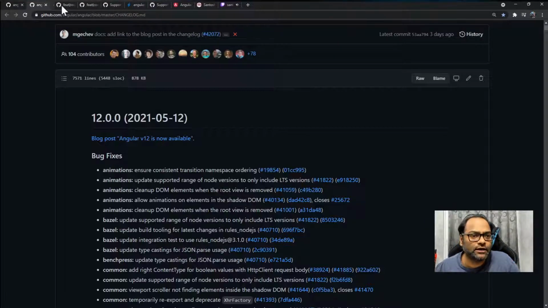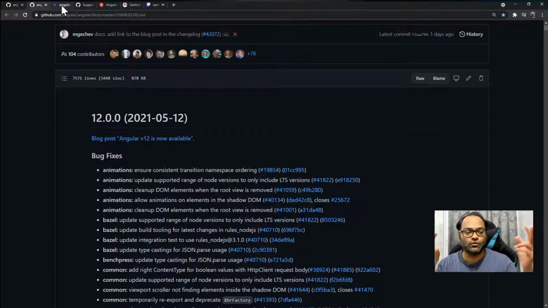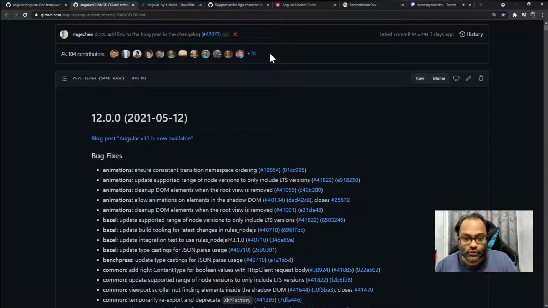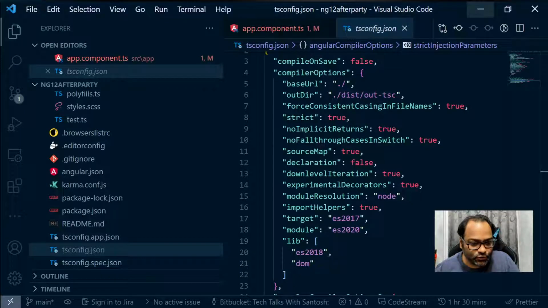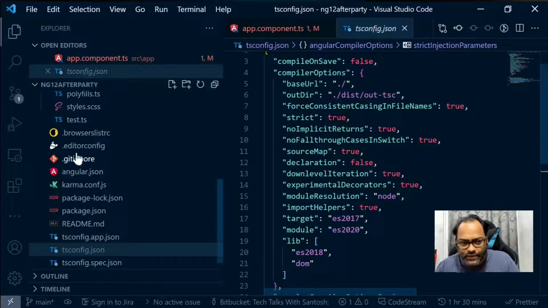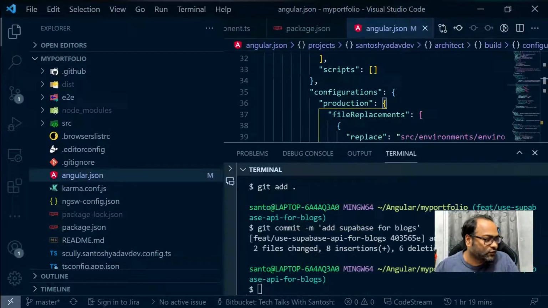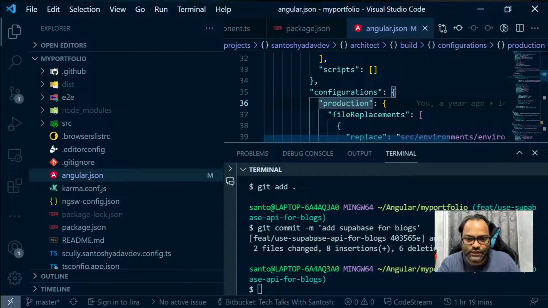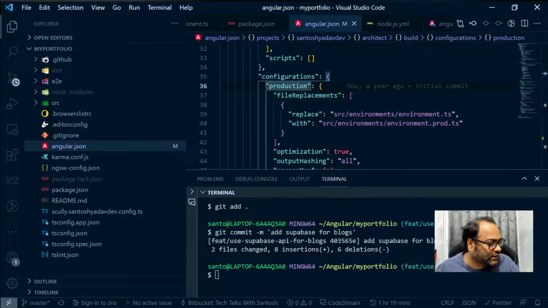So these are different features, and we also saw some from Angular CLI itself. You have strict mode by default. You don't have lint and E2E options anymore. You can use NX in case you need those. But now let's move on. What I'm going to do is upgrade my portfolio, which is actually in Angular 11 right now. Let's upgrade to Angular 12.